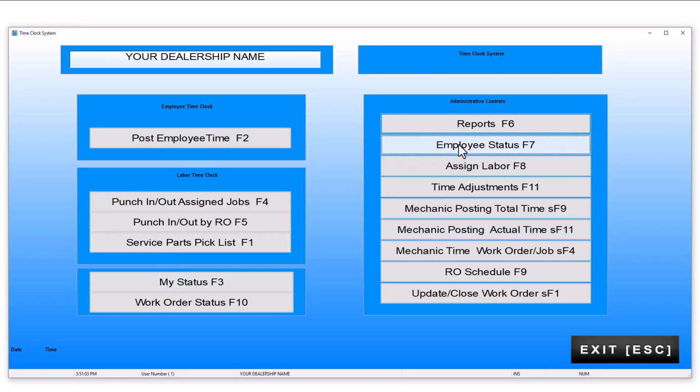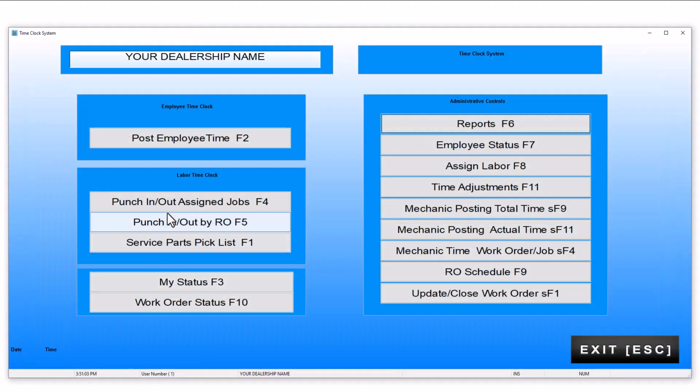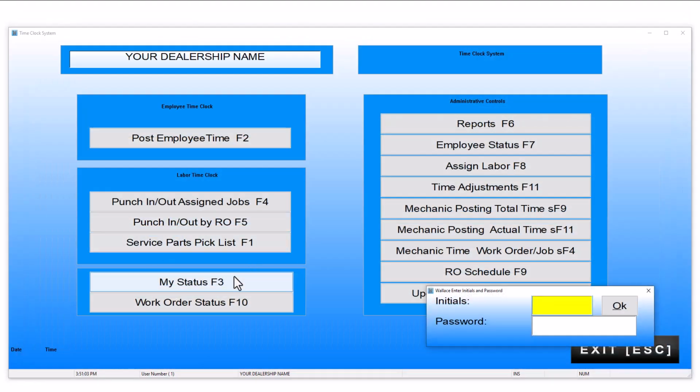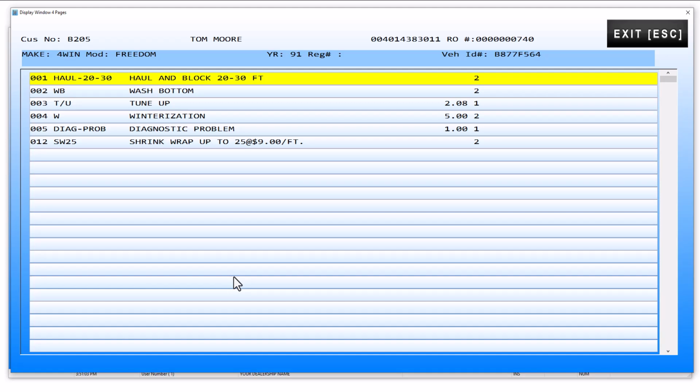Now, if I'm the boss, I can look here, and I can see this particular person started working here. Now he's working on this job right here, and this is how long he worked. Now, there again, if you don't do pre-assigned jobs, you would just give them a work order number. I would badge back in again, type in the work order, and pick the job that we want. Maybe we're going to do the shrink wrapping.